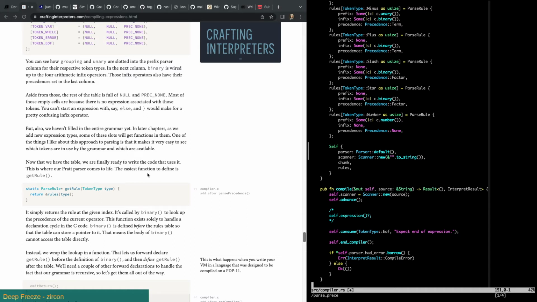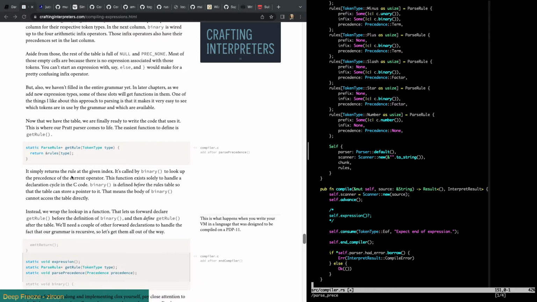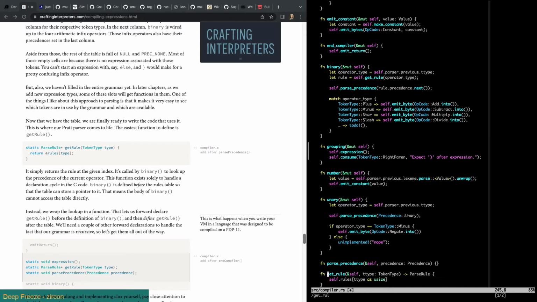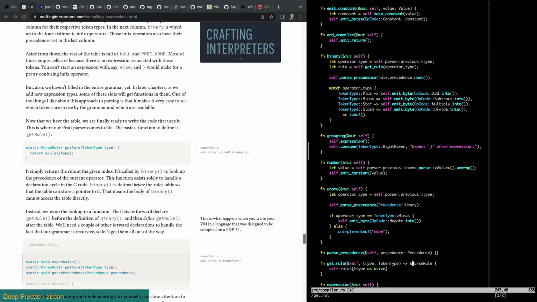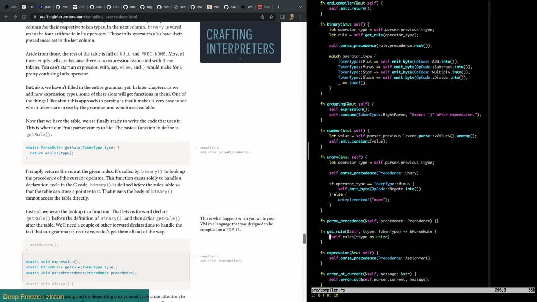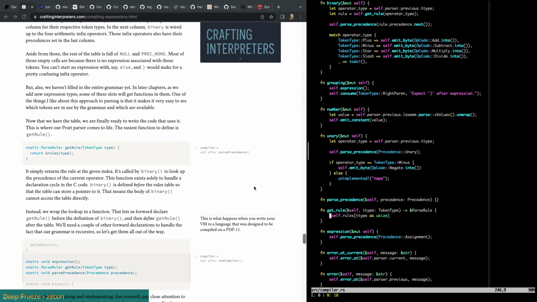The easiest function to define is getRule, so we did that one already. It simply returns the rule at the given index. It's called by binary to look up the precedence of the current operator. Oh, you know what? getRule passes back a parse rule instead of a reference to a parse rule, right? Which means it's going to be cloning it each time. There we go. Okay, that's better. I don't want it to clone.